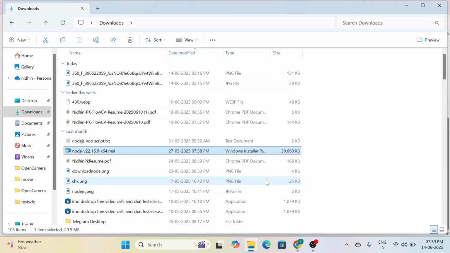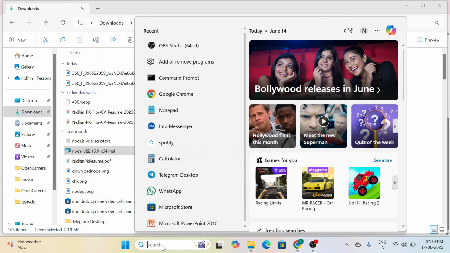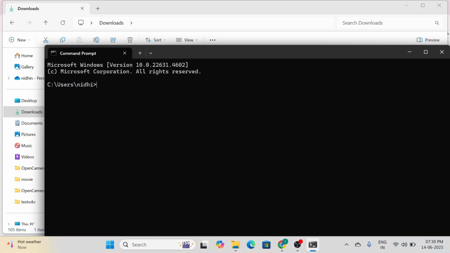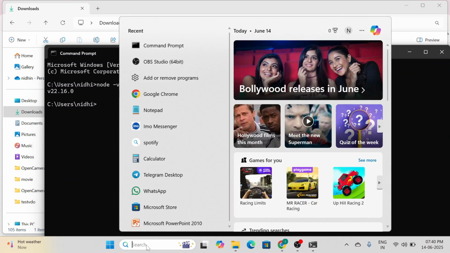Now we can check that the installation is perfectly completed by triggering the node command. So select the command prompt, then type the node command, node hyphen v. If our installation is successfully completed, then we can see the Node.js version number. Here we can see that v22.16.0.